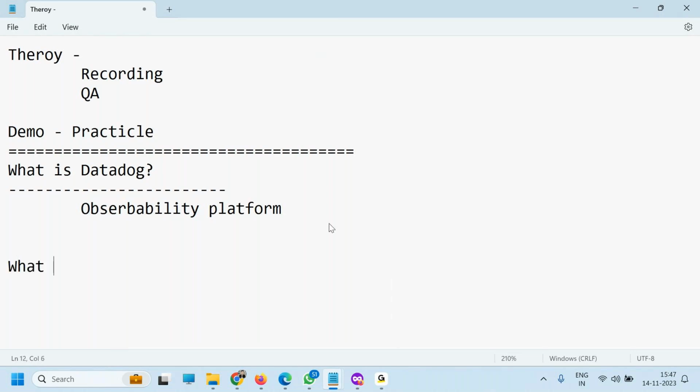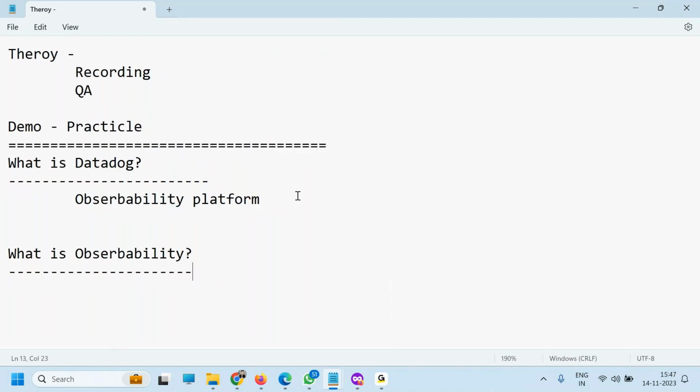This is a conceptual keyword that has been coined in the last three years, I guess, in the world of monitoring. Monitoring got migrated to observability, and it's a conceptual keyword which you need to understand. A little bit of theoretical jargon I'll share with you in some time. But in short, Datadog is an observability platform.